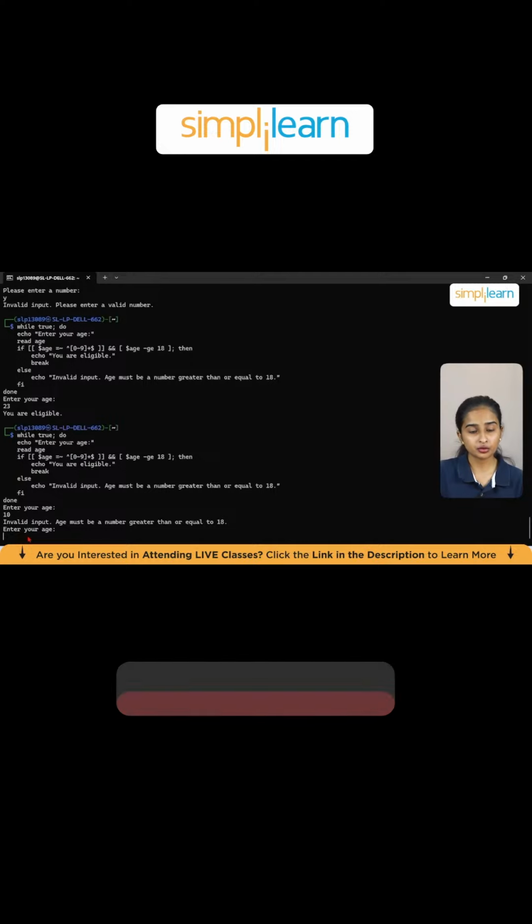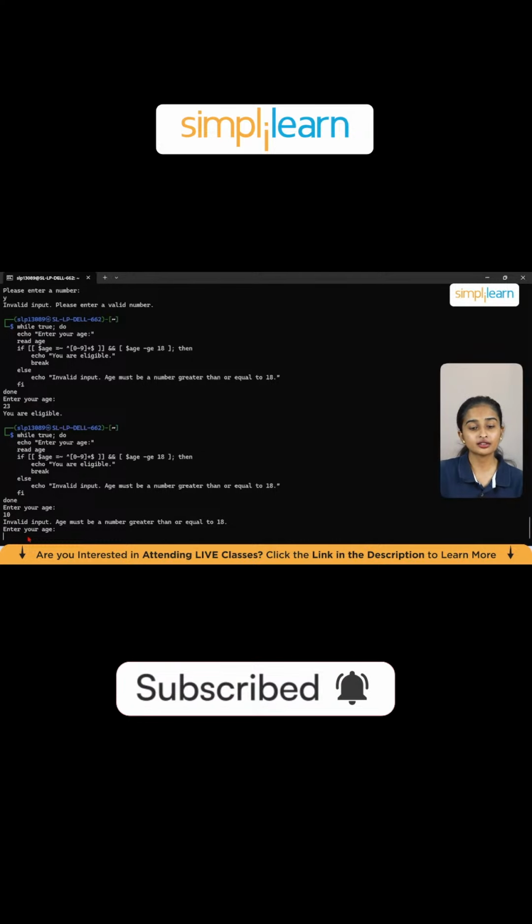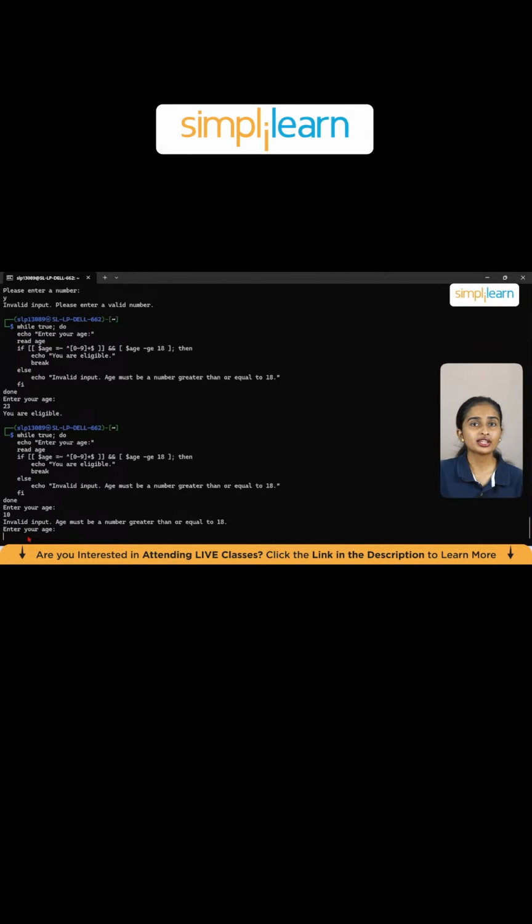So it says that my input was invalid and age must be greater than or equal to 18. So in this case, the script will keep asking for the age until a valid input, which is a number greater than or equal to 18, is provided. So with these techniques in hand, you will be able to write more robust and reliable shell scripts that can handle errors gracefully and debug them effectively.